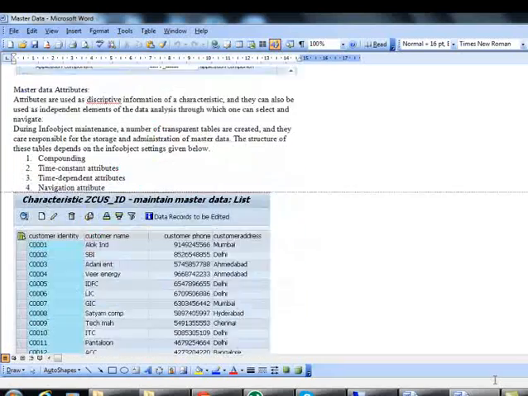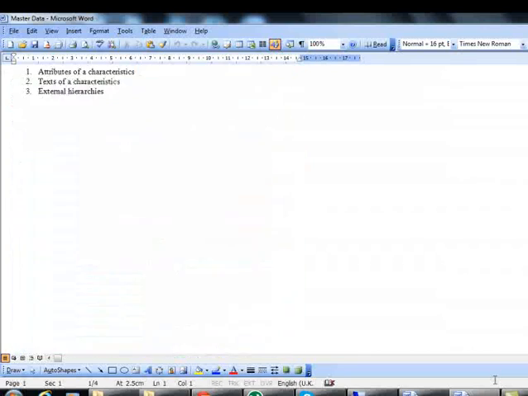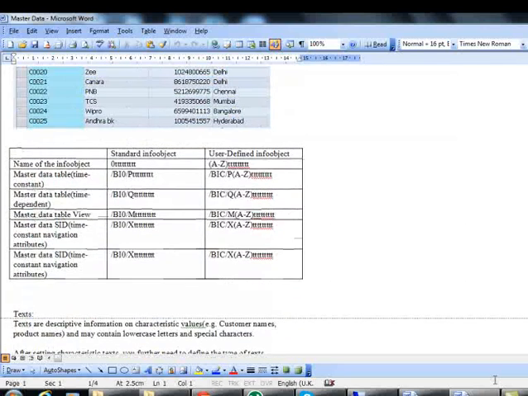So here are a few master data tables. You can see that there is a P table. Generally it is a time constant table, and when we are doing the routines, we can use this P table generally. And you can see for the time dependent master data, there is a Q table created.